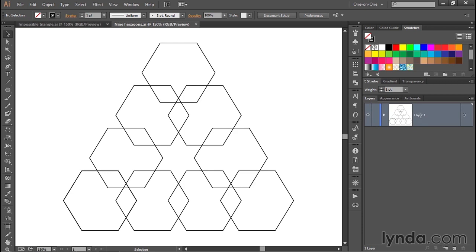And then I'll double click on the word Layer 1 right there, and I'll rename this layer Hex Guides and press the Enter key or the Return key on the Mac in order to make that change.